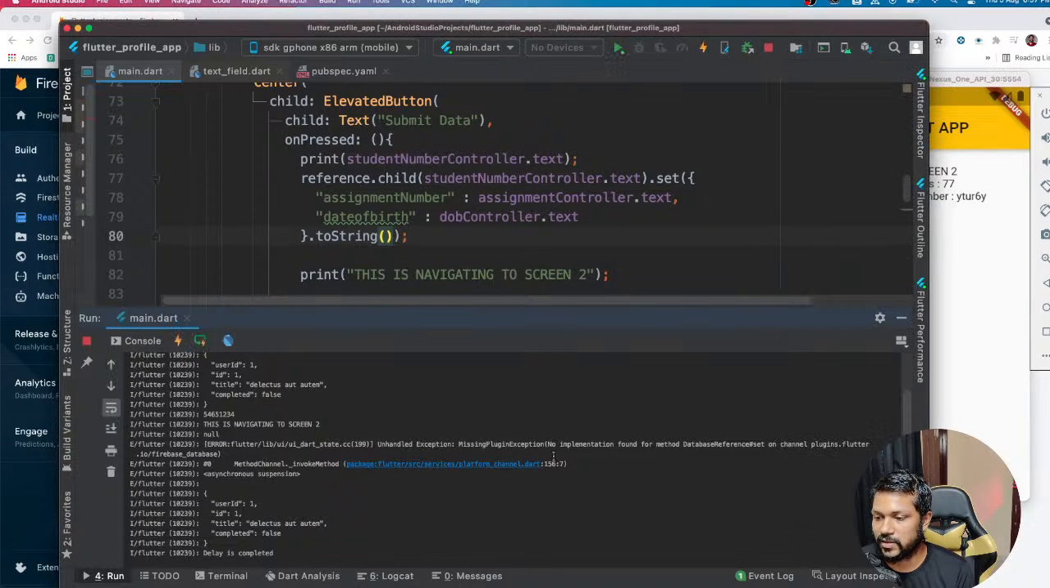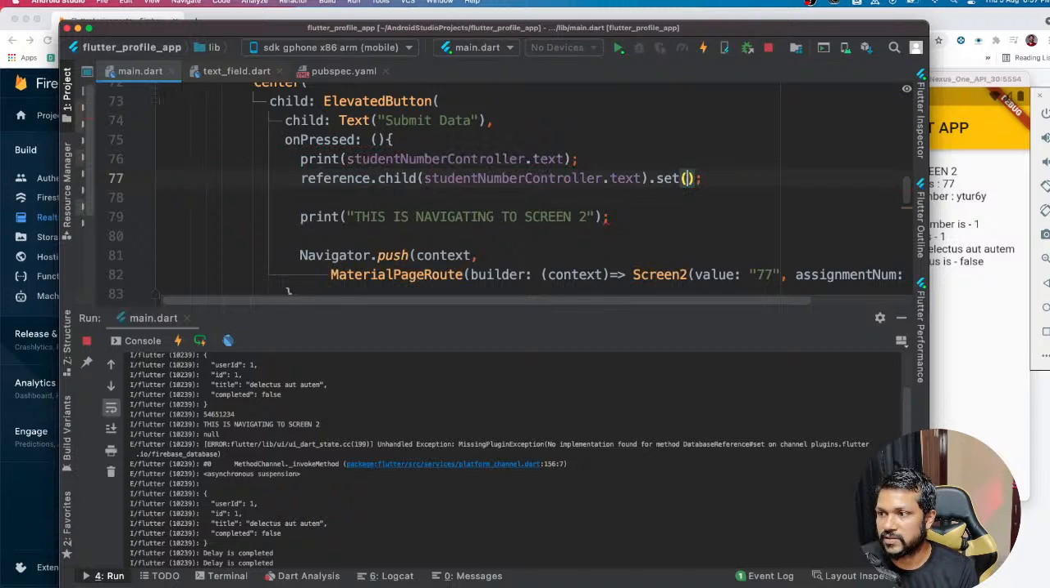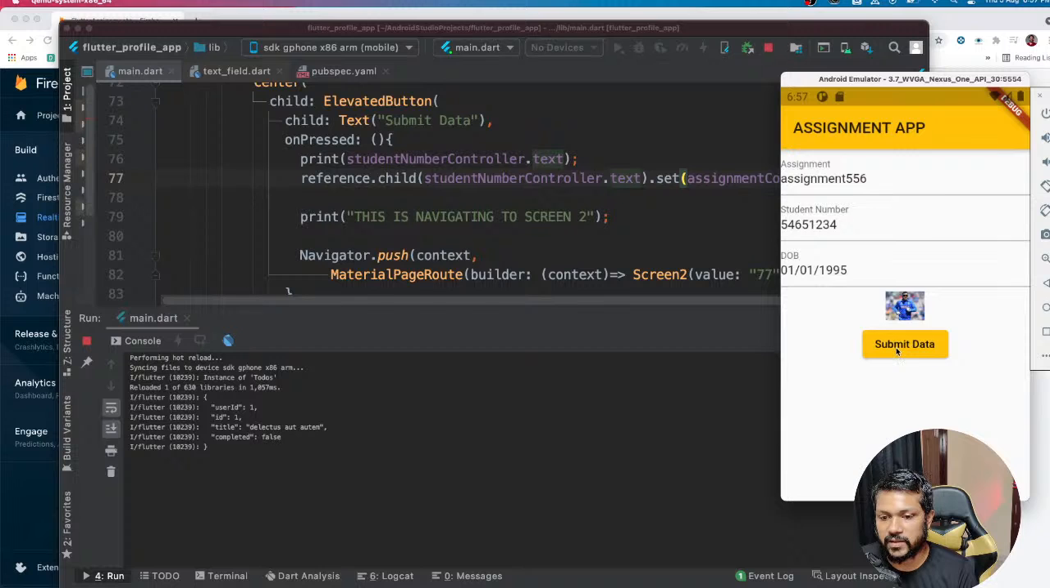Again, it's not throwing an error. No implementation found for method database reference. I'll try to now pass it as string only. I'll pass the information of assignment controller dot text. Save this up again, come back, try to submit this data.